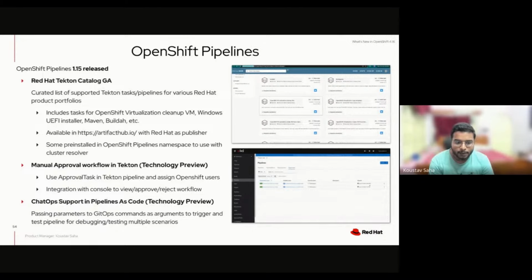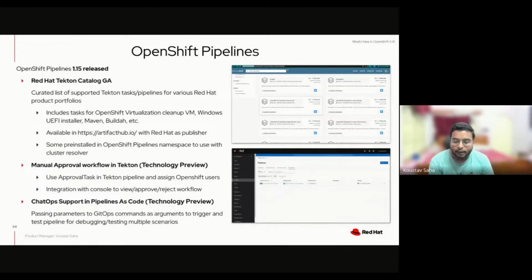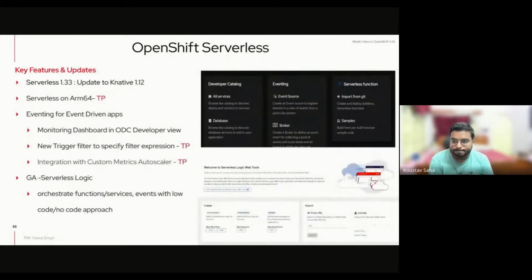This allows you to pass parameters and override parameters in your pipeline runs to the GitOps commands to trigger and test pipelines. This feature will be particularly useful to test different kinds of scenarios for a PR or MR with different configurations. Next, I'll hand over to Nana to talk about serverless.